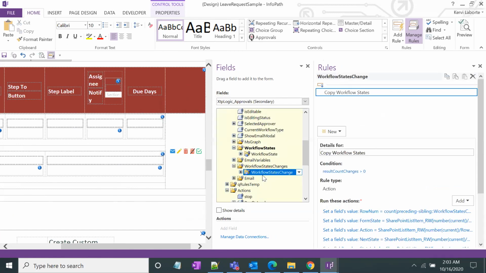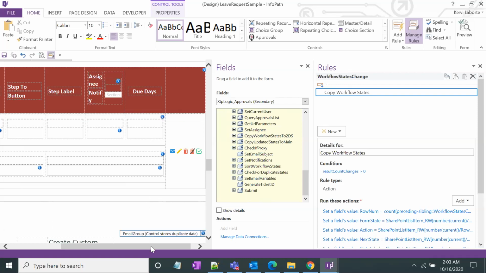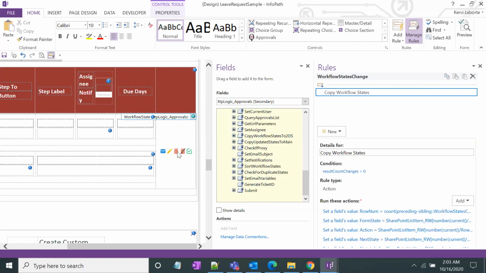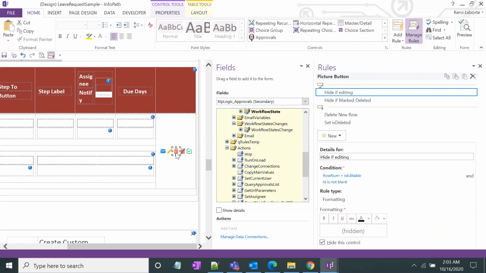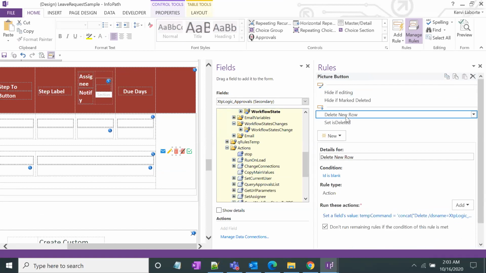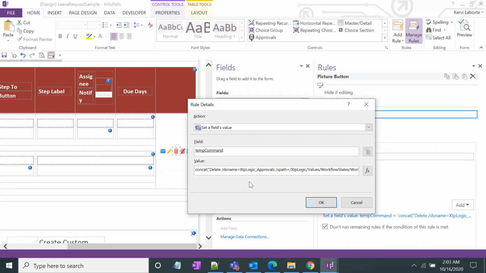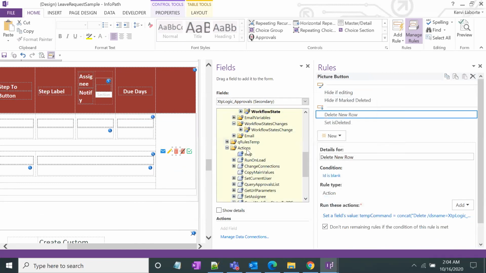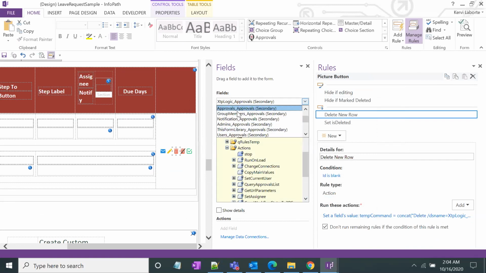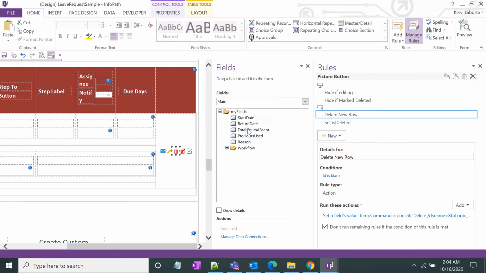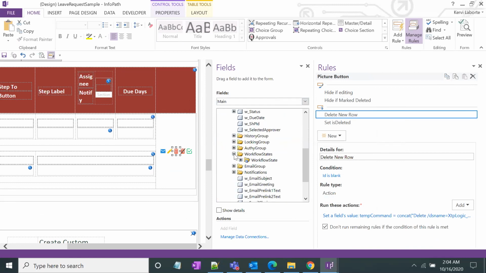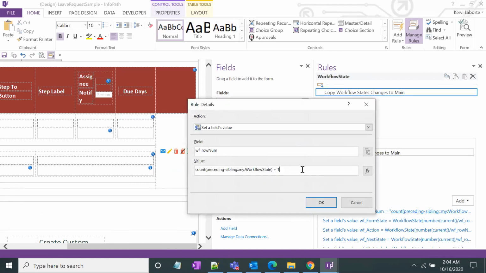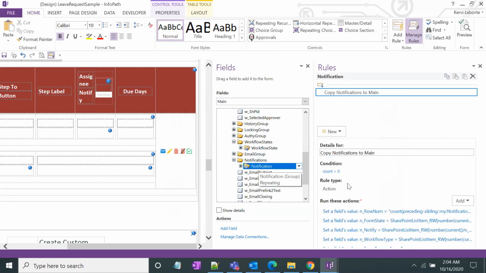Paste it in there. And then in this workflow step table, we need to click the trash can icon here, go to delete new row, and we're gonna copy that, cut, and paste it in the function area. And next is go to our main data source. We also have here preceding sibling function. So we're just gonna do the same thing. In the first action, copy that, paste that in there. And also for the notifications group.